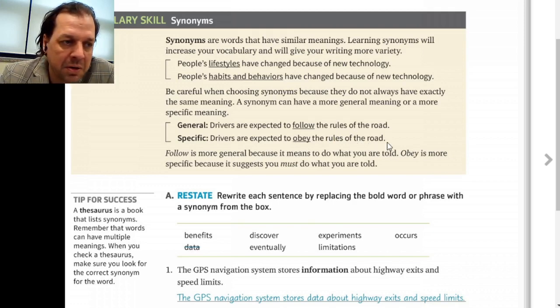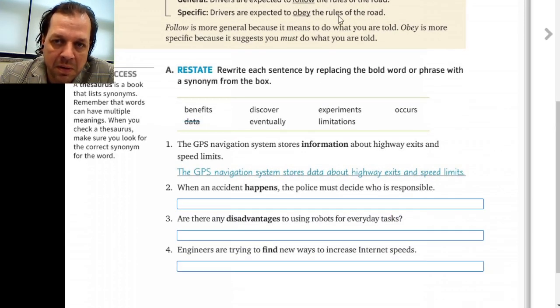Okay, but if you change the context of the surrounding words, you might end up with a different sentence altogether. Follow is more general because it means to do what you are told. Obey is more specific because it suggests that you must do what you are told. Okay. So if someone says follow me, then that might be a choice, right? But if someone says obey me, they're asking you in a very harsh way to do exactly what they say. But in the case of this, the rules of the road are also closer to legal and illegal, so they're similar enough to have an understated reference to each other.